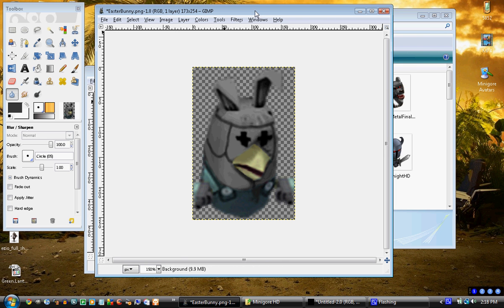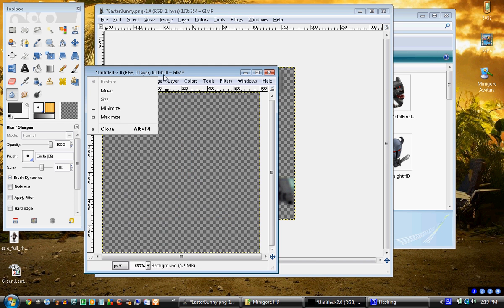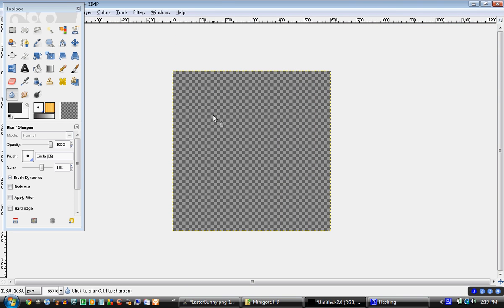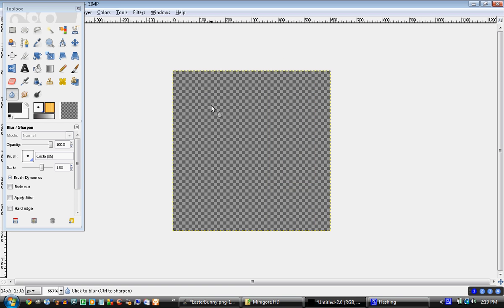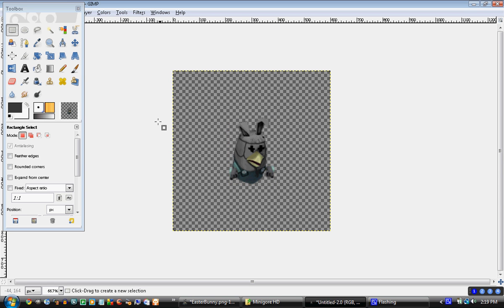First thing we're going to do, just to show you what cropping does, I'm going to hold Control and hit C and copy this image. I already have this pulled up. The first one was 173 by 254. I normally have it like 175 by 250. That's really good for avatar sizes. But this one I have here is 600 by 600. So obviously, as you can see, it is too big.